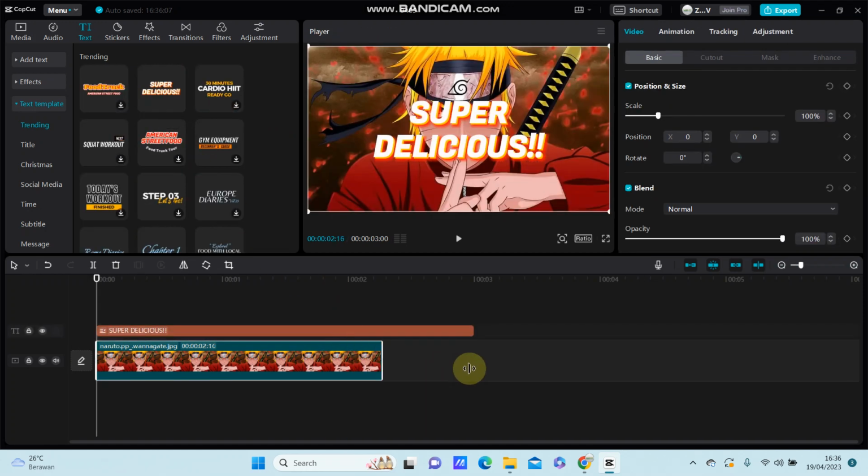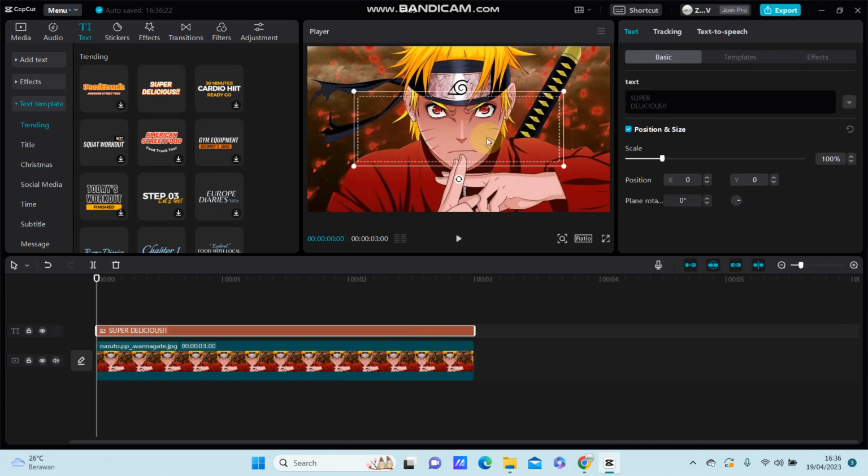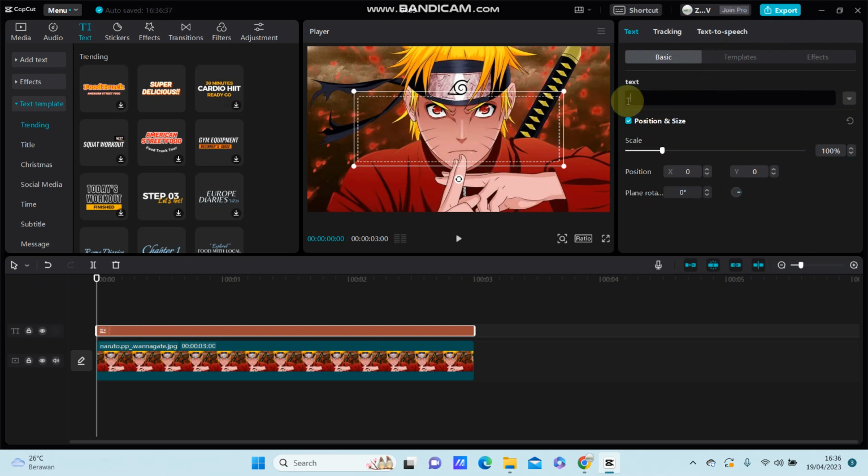And I'm going to just duplicate this template, and you can see the text template, but you cannot see the animation option right here. So I'm going to change the text for it.